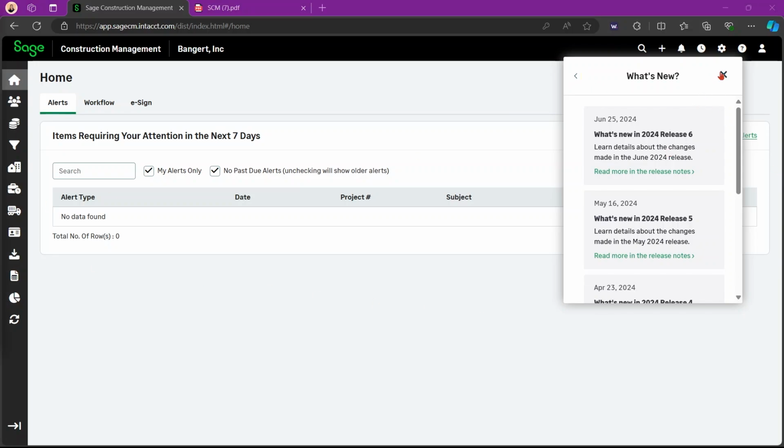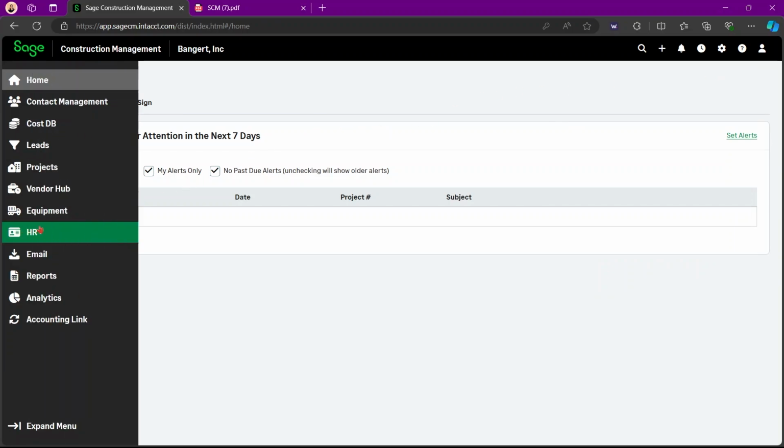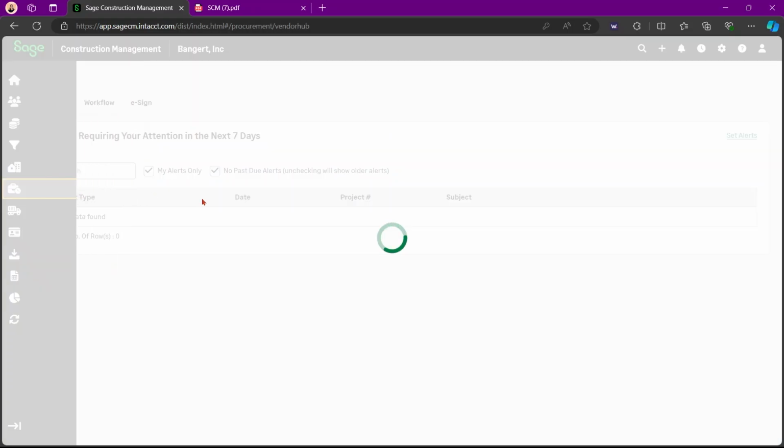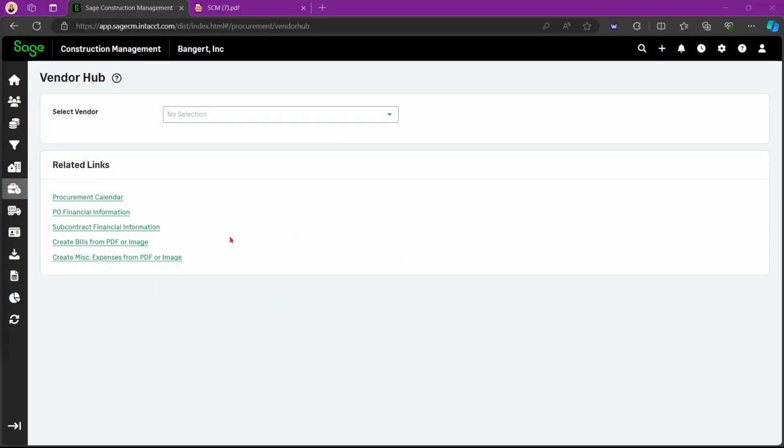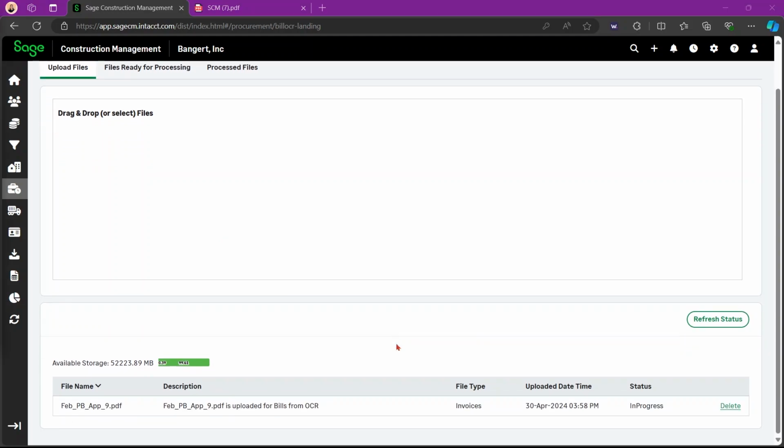So, first, we are going to start with the updates in the OCR scanning page. Here, you're just going to click the vendor hub. You are then going to click create bills from PDF or image. Here, this scanning page will now display details based on your subscription status, and the remaining scans are going to be shown if you have the OCR scanning add-on. Prompts to upgrade are also shown if you don't have the add-on or if you have reached your scanning limit.